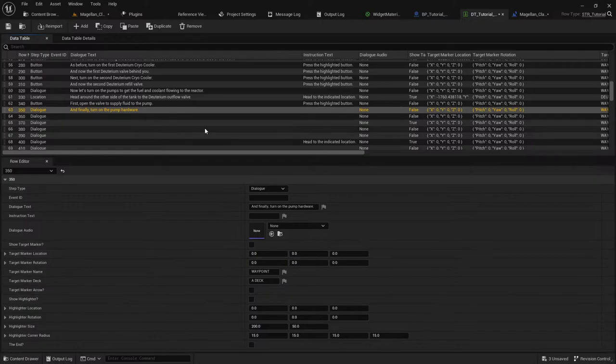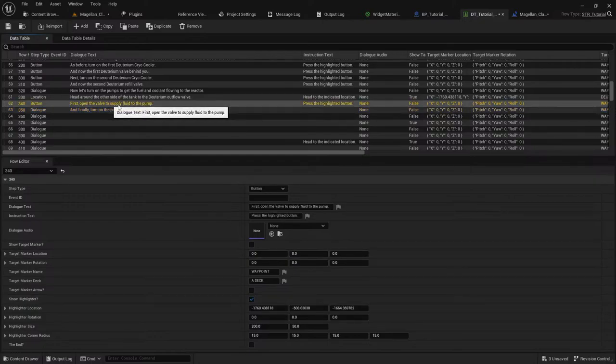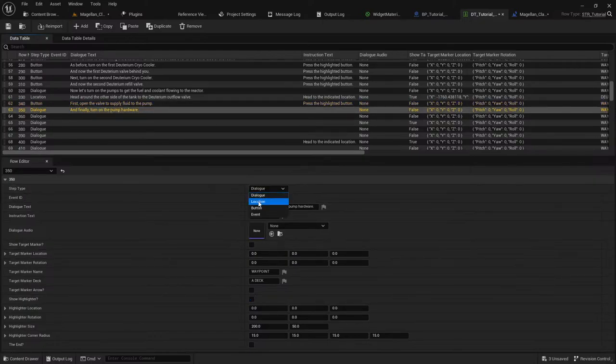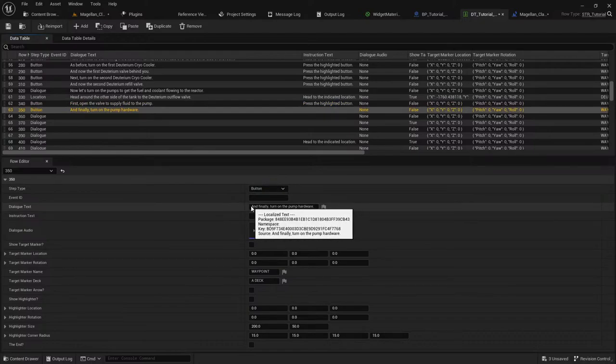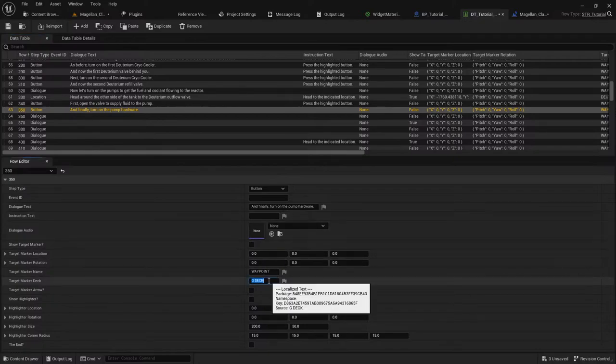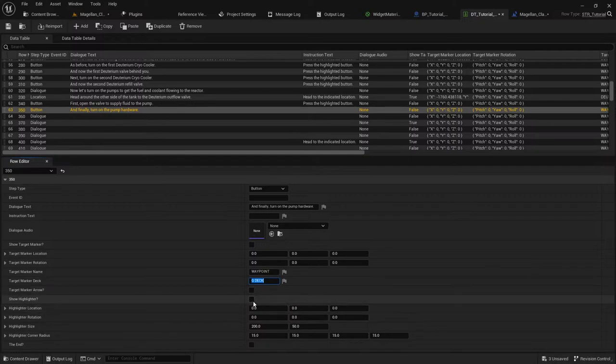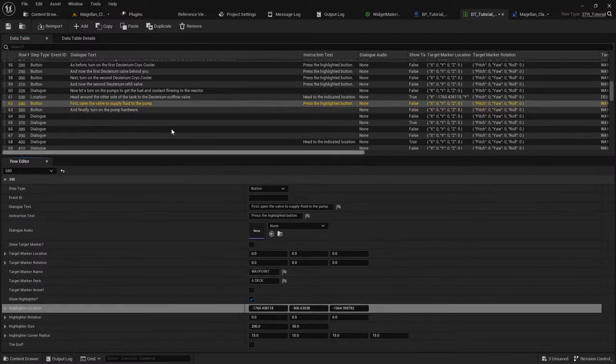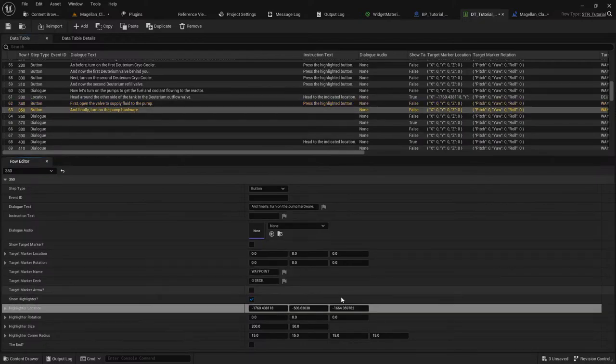So what are we doing? Turn on that one, so you're going to be a button. Sounds like a plan. What am I doing? Highlighter. There we go. So I'll borrow the location of that one. Stick it in there.